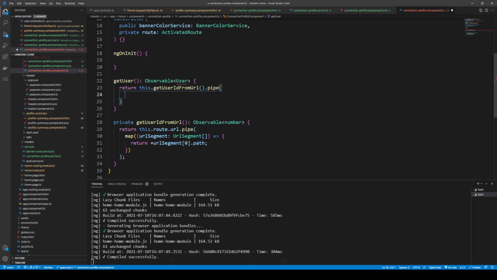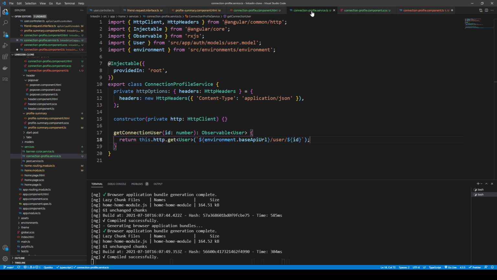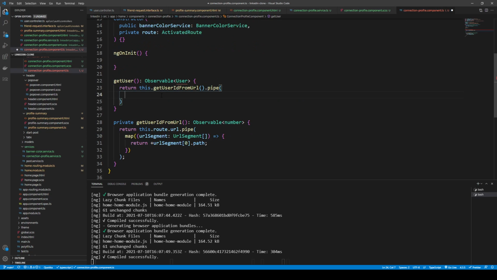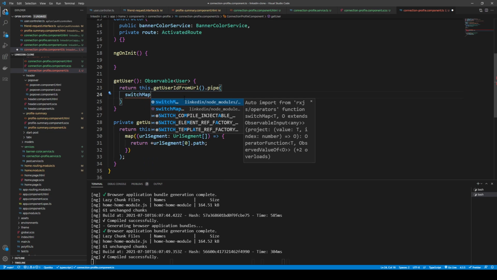Because I want a user, I want to use a service here. We created in the service this getConnectionUser method, so we're able to get the user like that. So once we get the ID from the URL, and remember that's asynchronous, we need to change this observable into another observable of the user type. Hence we use the switchMap operator here, and we've used this quite a lot already.